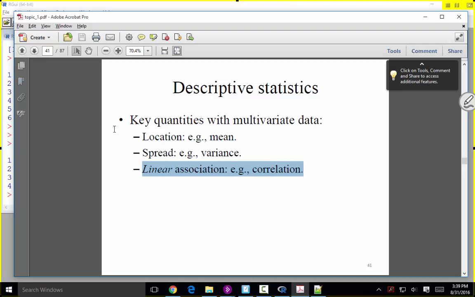If it's really tightly following a line, then the two variables are highly correlated. They could be following a positive slope line, in which case they're positively correlated, or they could be following a negatively sloped line, negative correlation.